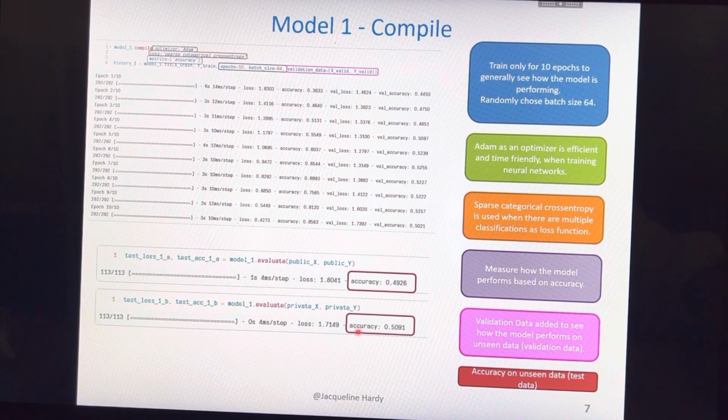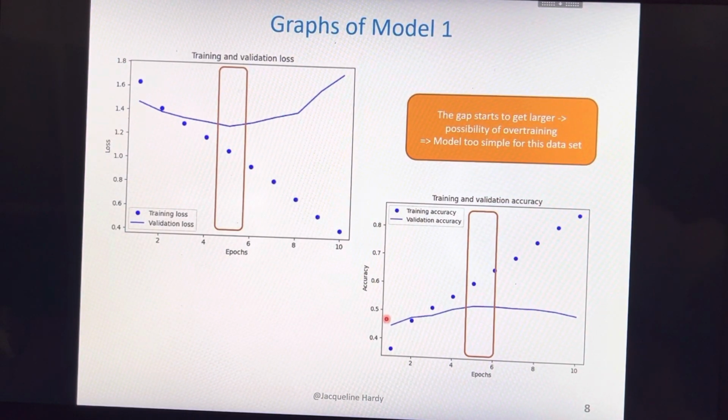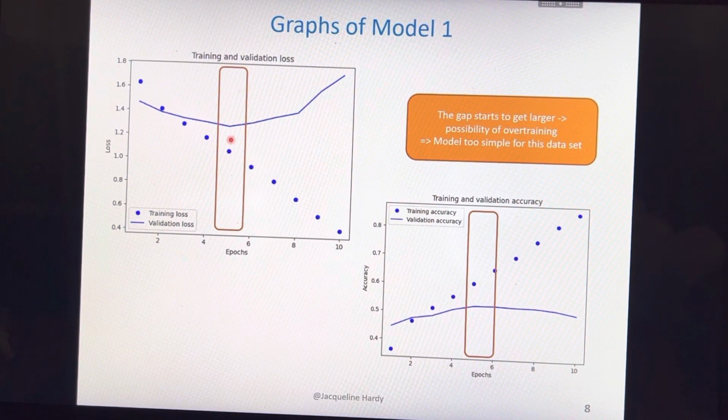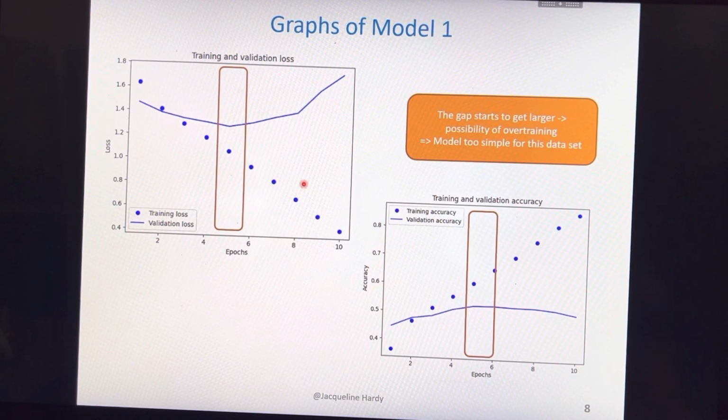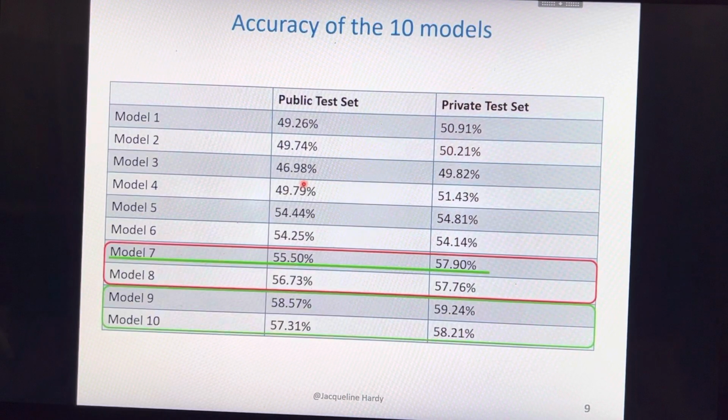And as you can see, my first model didn't predict really well with 49.26%, and in the private test with a 50.91%. So let's look at the graphs of the training and the validation loss. As you can see here, we start to have a gap, and also here. So one could guess overfitting, because the model is too simple for this data set after about 5 epochs.